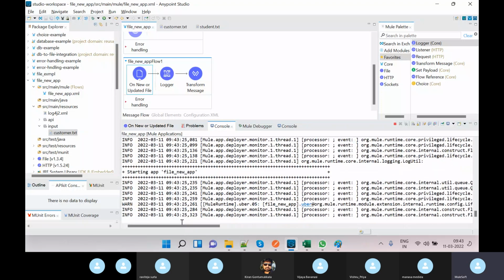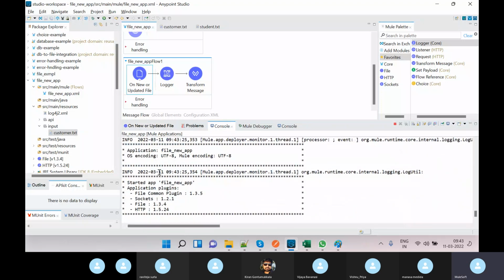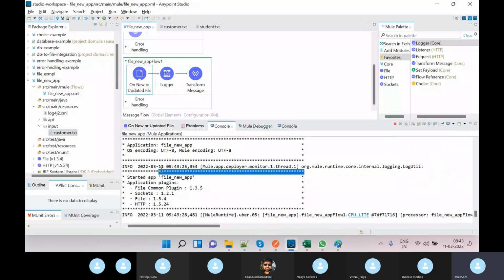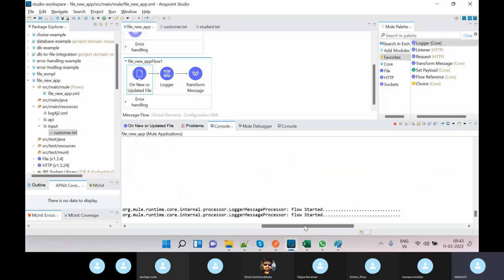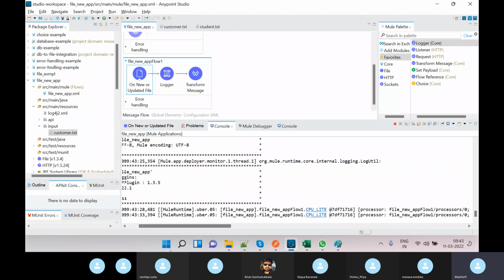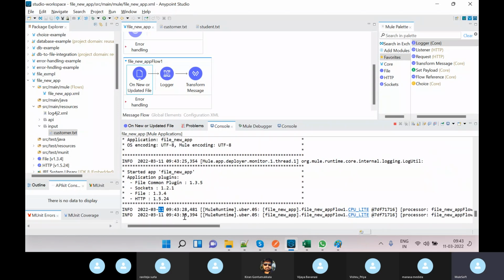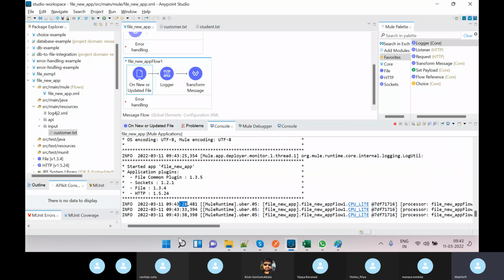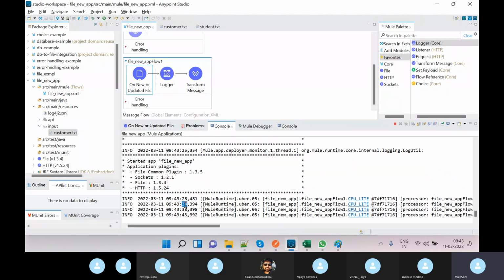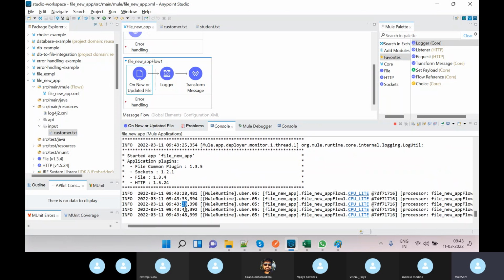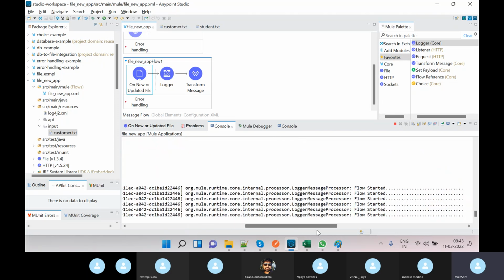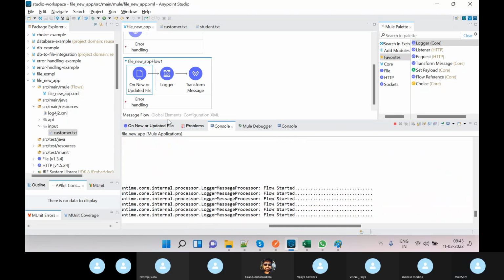Okay, yeah, now you can see 11 seconds. Okay, you can see the file started. So here you can see 28 seconds. At 28 seconds it read. After 5 seconds, 33. After 5 seconds, 38. 43. 43 to 48, 5 seconds. Every 5 seconds gap it is triggering.